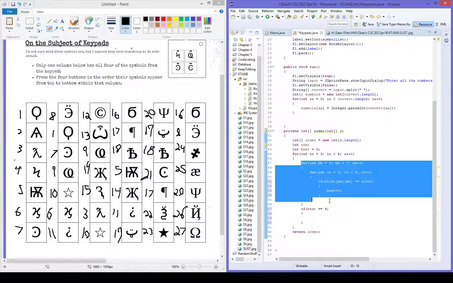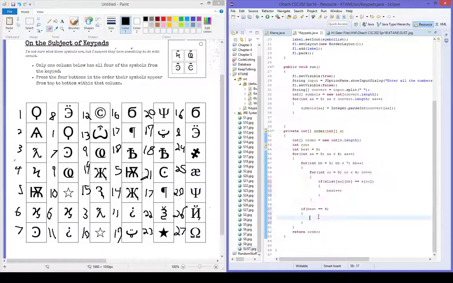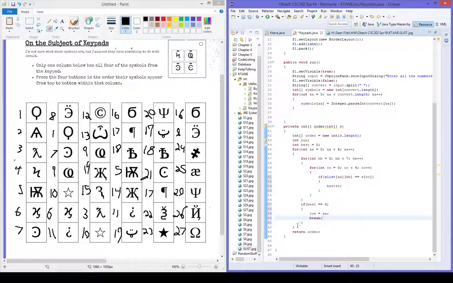After it goes through matching everything in this section right here and sees that, well, this is probably the best row, we're going to have the row equal to AA. And if we wanted to save some time, we can add in a break too.